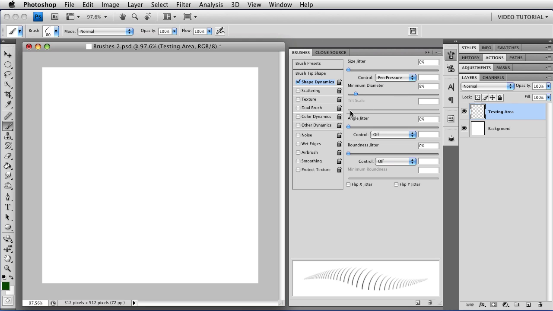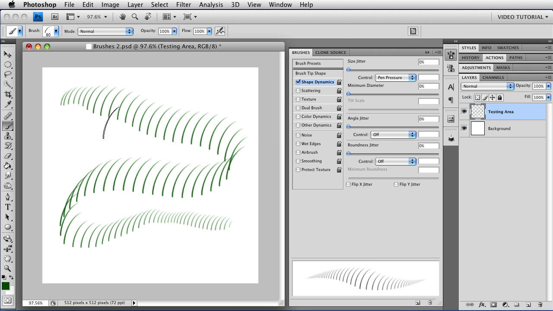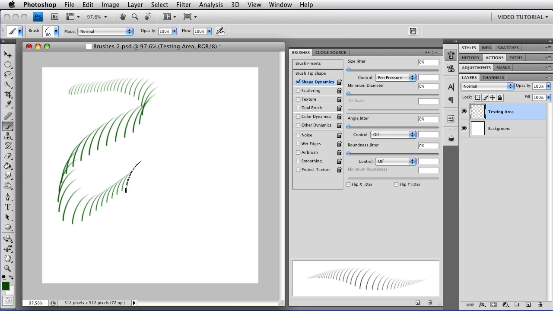Pen pressure we've already seen. That's the one that is in so many of the presets, and it just means that the lighter the pressure on your tablet, the smaller the stroke, and the greater the pressure, the larger the stroke. And if we set that back down to 0, you'll be able to see that more easily. But you can just vary the size of the stroke by the amount of pressure that you're using.